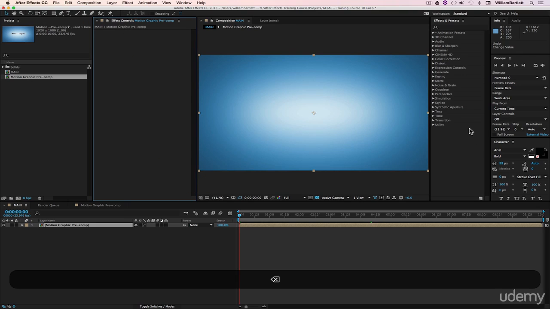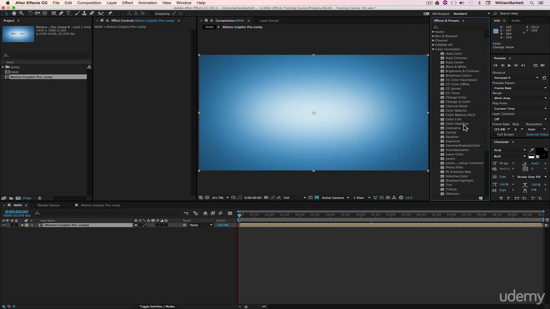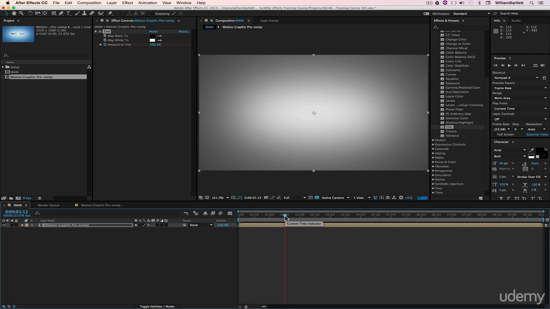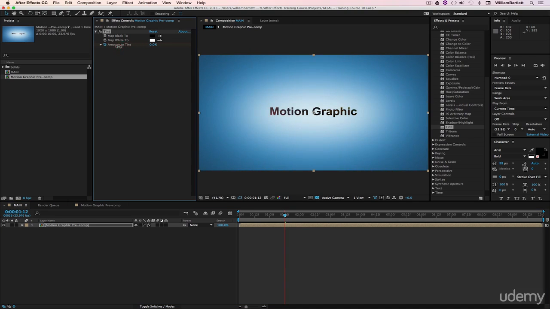Let's remove that. Let's say we wanted to remove some of the color. We could go to tint, drag it down. For now, we will keep it at 100. We will turn on the stopwatch, which adds a keyframe. We can go to 1 second and 12 frames. We will change our amount to tint to 0.